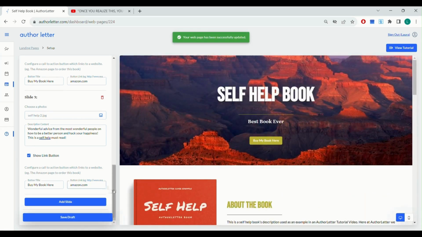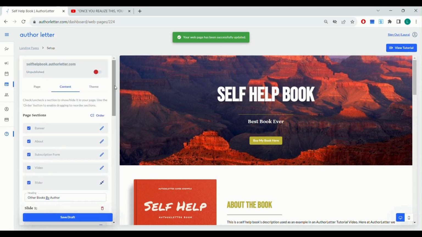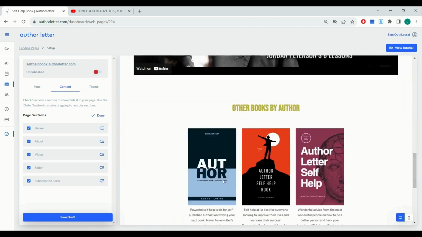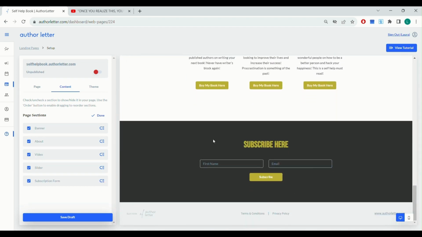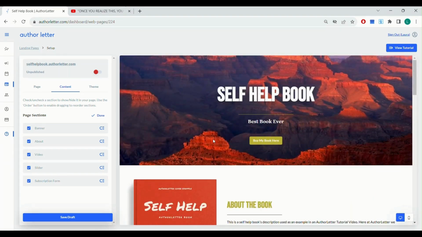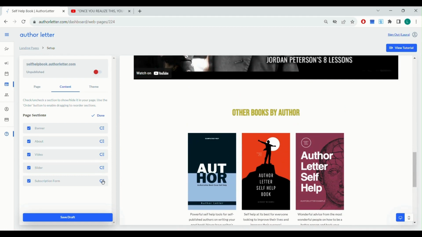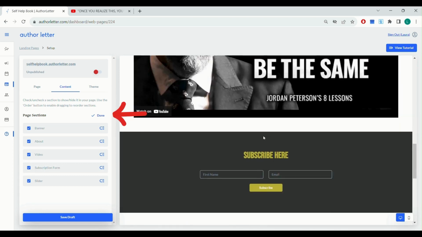Next, you can scroll up again and find the Order button. Click on the Order button to arrange the sections as you prefer. For example, I want to move the subscription form to the bottom of the page. I'm going to click and hold to drag the section to the bottom of all other sections. Now, as you can see, the subscription form moved to the bottom of the page. Let's say I want to move it one up to above the slider section. I can easily do so again by dragging and dropping. Click the Done button when you are done ordering them.